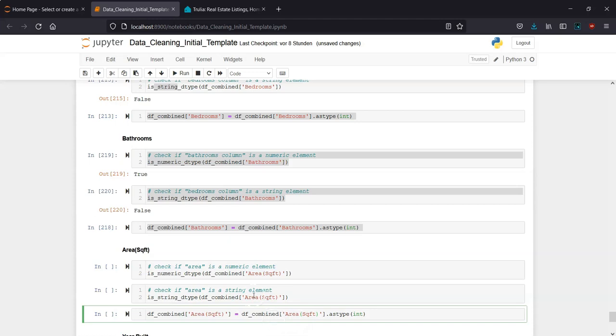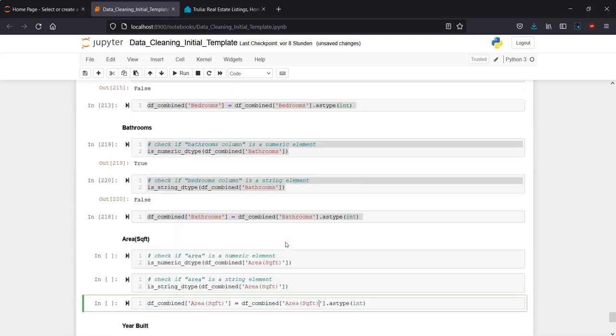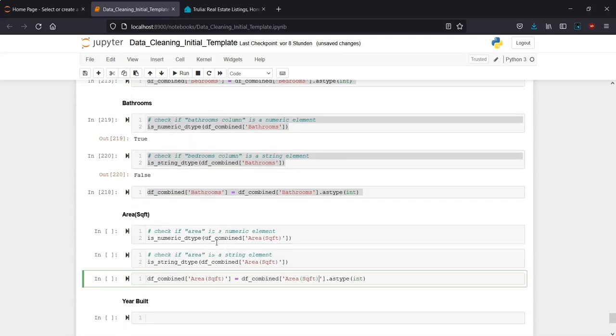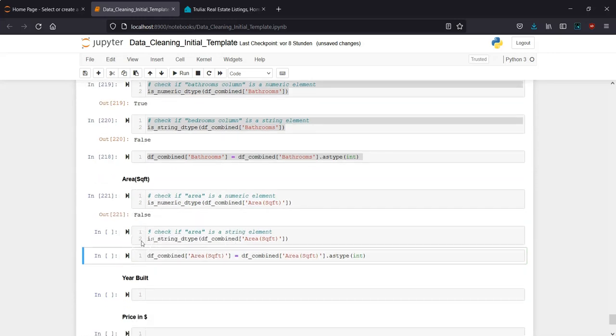Okay. All right. So again, now we want to check this column. Is it a numeric data type or is it a string data type? Let's see. First, we check for the numeric data type. It's false. What about the string data type?